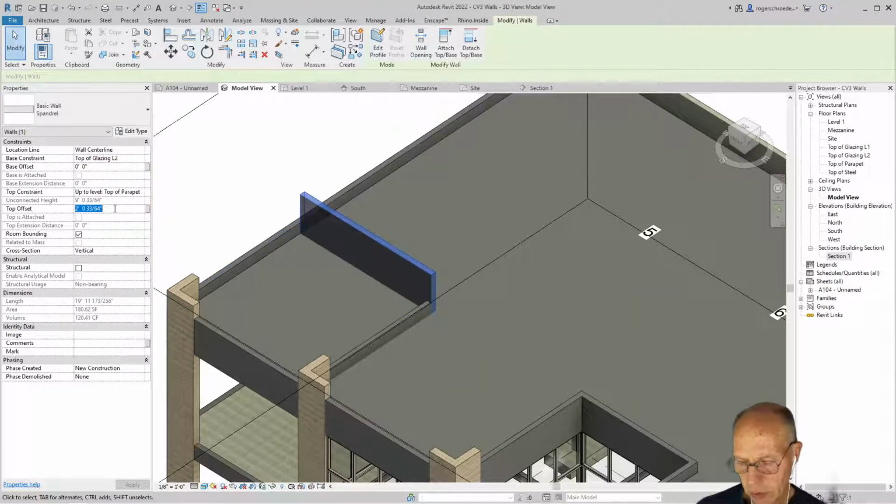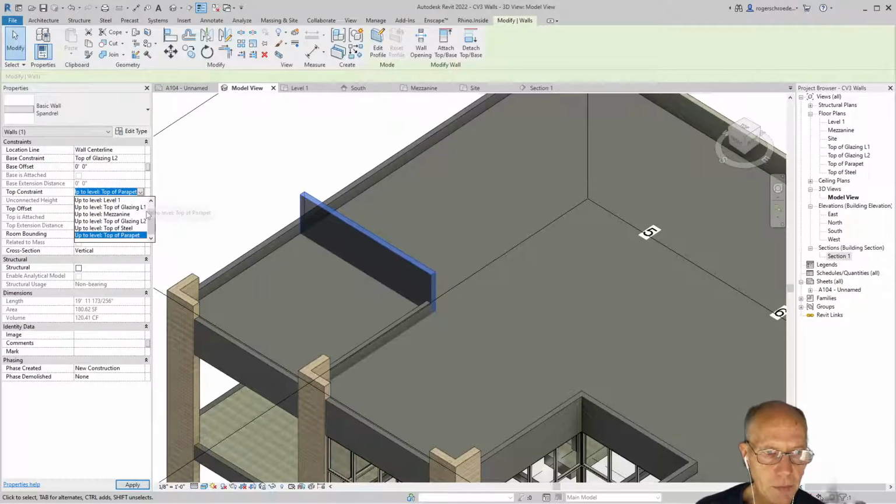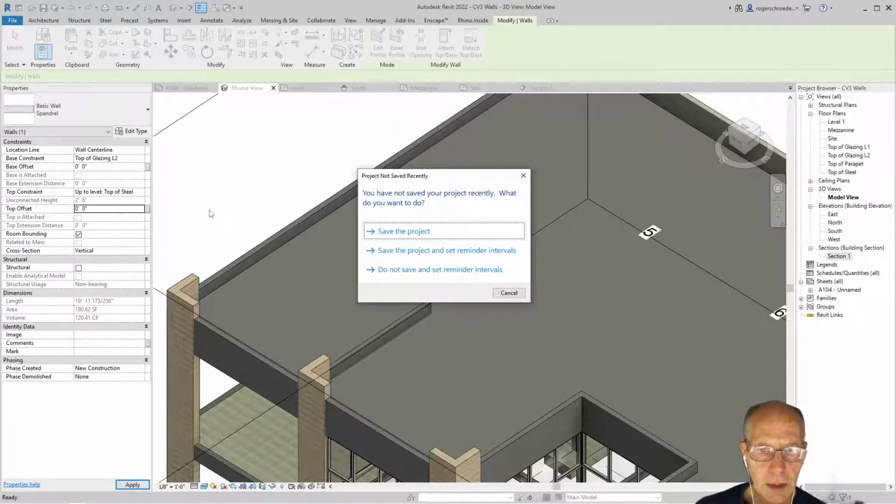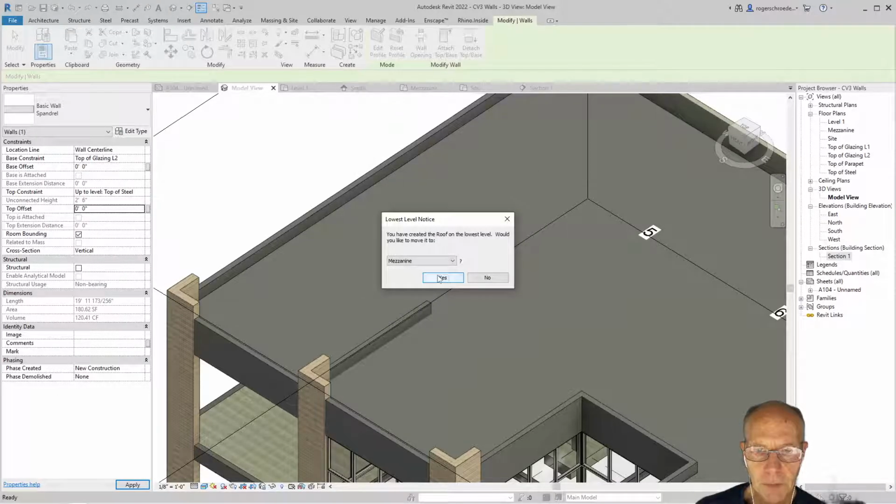And I'm going to just change this offset to 0. Actually, I want the top constraint to be the top of steel, just like our roof is. And I want this offset to be 0 for that. And then that will drive that down below to the steel level.